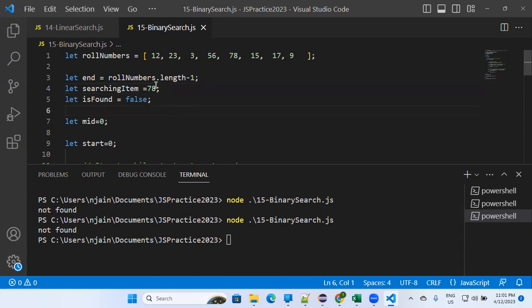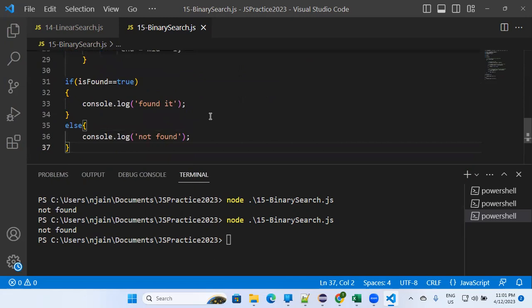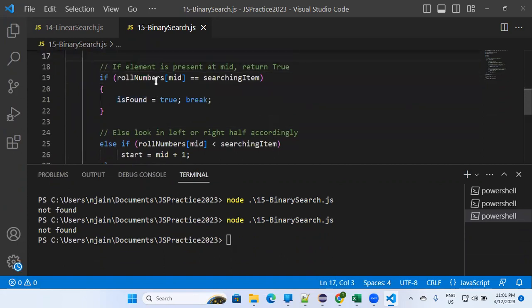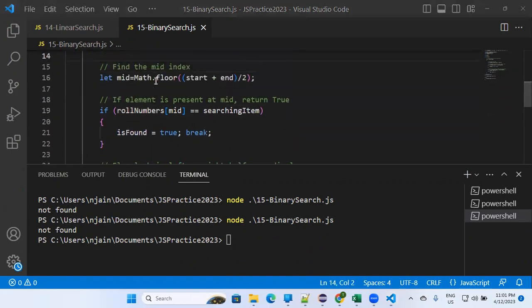Superb. Searching item is 78. 78 is present here. Let me check if else. Found it, not found. Is found is equals to true. Did I make is found equals to true? When I find it, I made it. When the roll number of mid is equals to searching item, then do that thing. Okay, we did it.